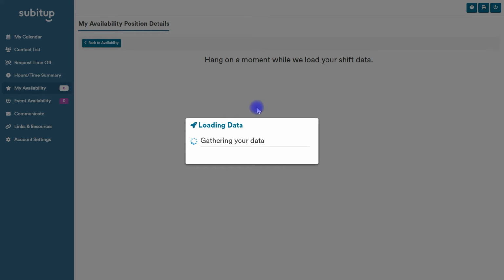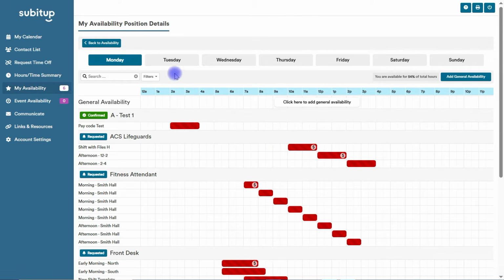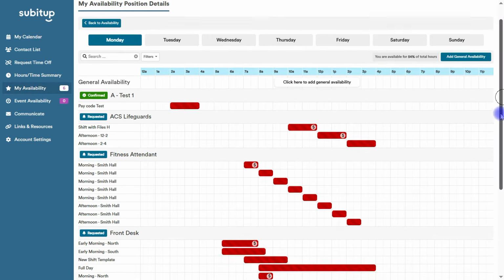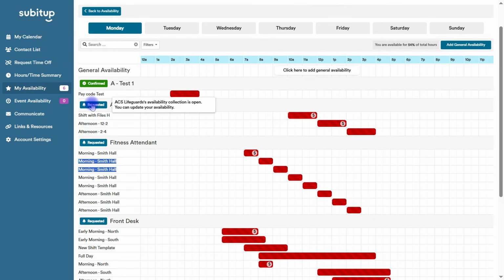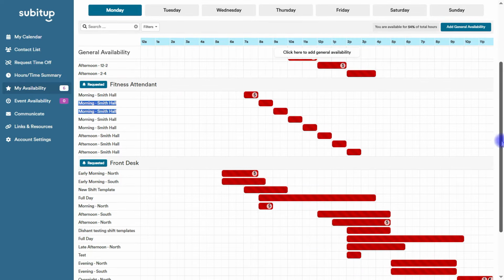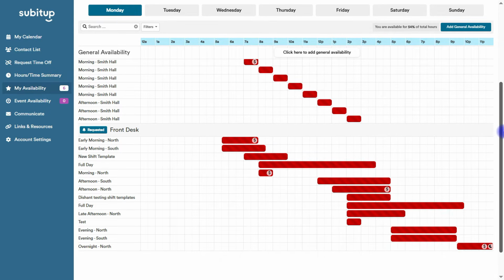Once you click on one of these, you will see all of your shift-based positions load. You are going to see at the top the different days of the week. Keep in mind these are days of the week, not specific dates. And you're going to see the different positions that you have here, and it will tell you on the side here if it is requested or confirmed, which means it is locked.